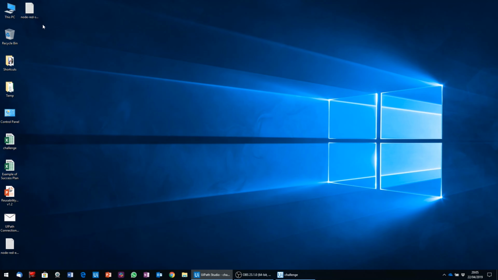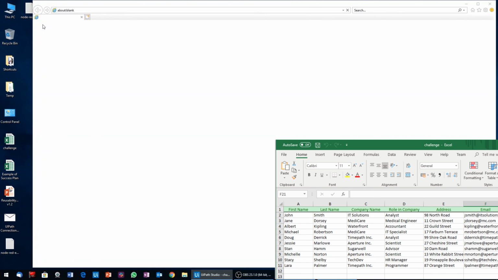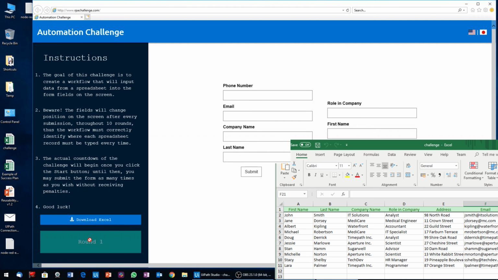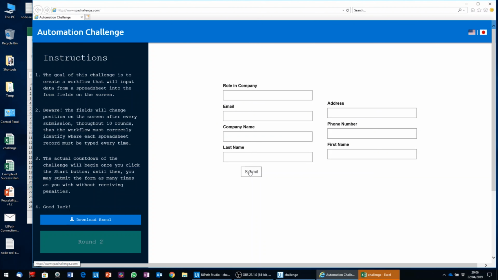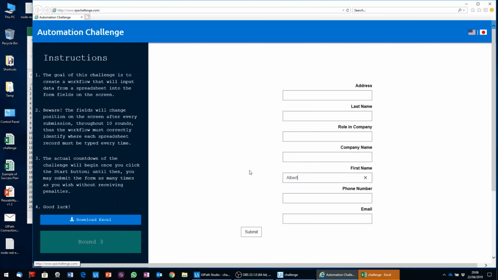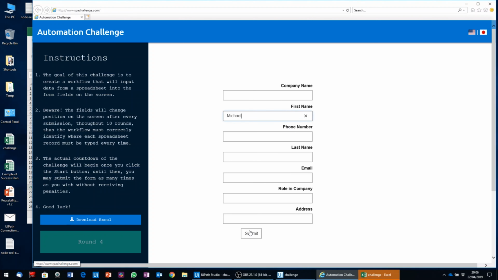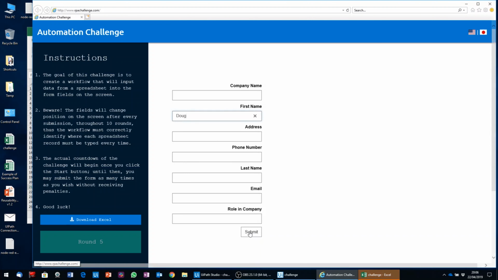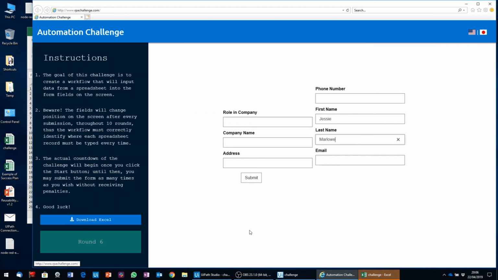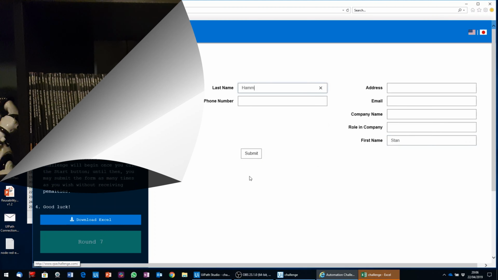Okay. The robot that I did, it typed in the first name and last name from a spreadsheet. Can you see it working? Yeah. Opening Excel. What do you think? I think it's really good.